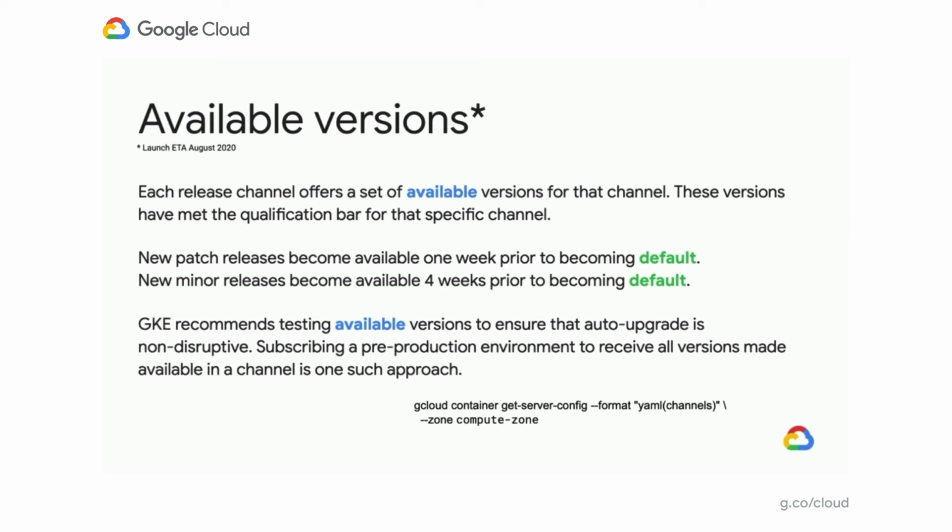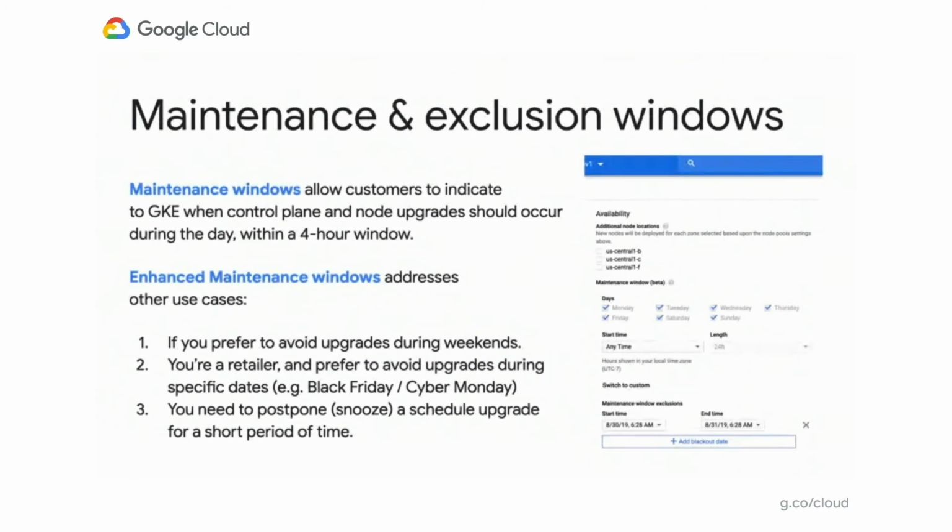And sometimes disruption simply cannot be tolerated. I mean, there are some peak business seasons or major company events like trade fairs. We recommend setting up an exclusion window for these events. With an exclusion window, you can specify a range of dates in which you want us to completely refrain from any maintenance. You can also set up maintenance windows to say when you do prefer maintenance to happen.